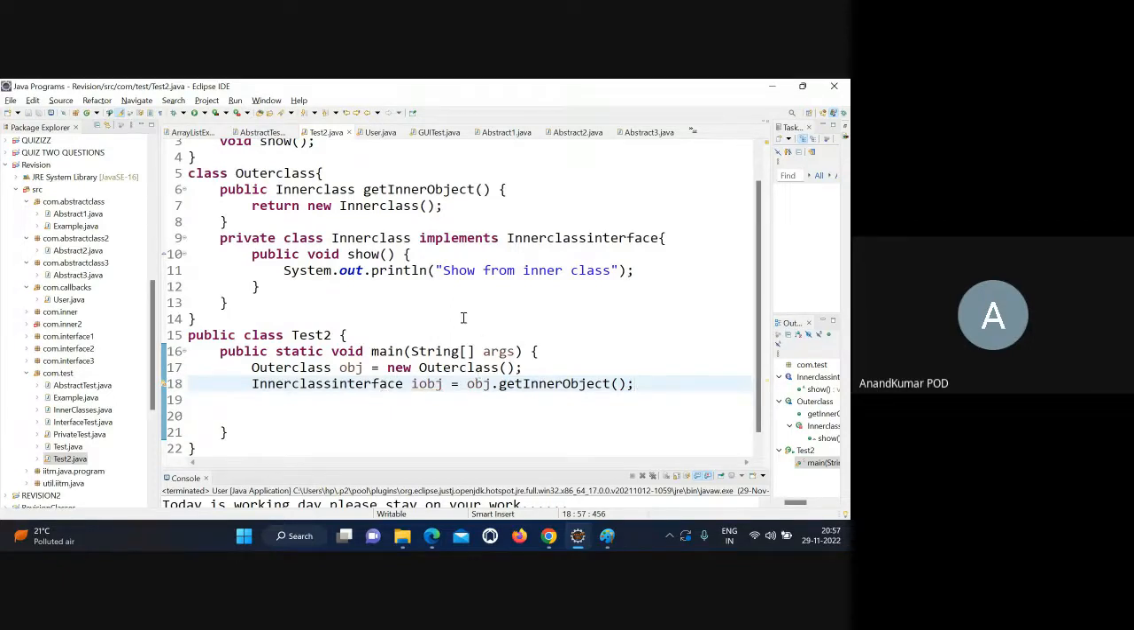Why not create the object directly? Your outer class has one method given in order to get the inner class object, which is getInnerObject. This method is creating and returning the object. Simply create an object of the outer class and call getInnerObject to get the inner class object. You cannot assign directly to the inner class type from getInnerObject.